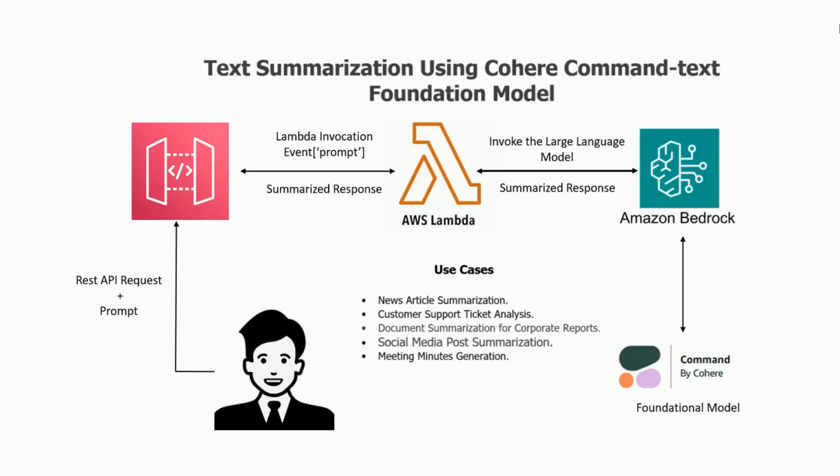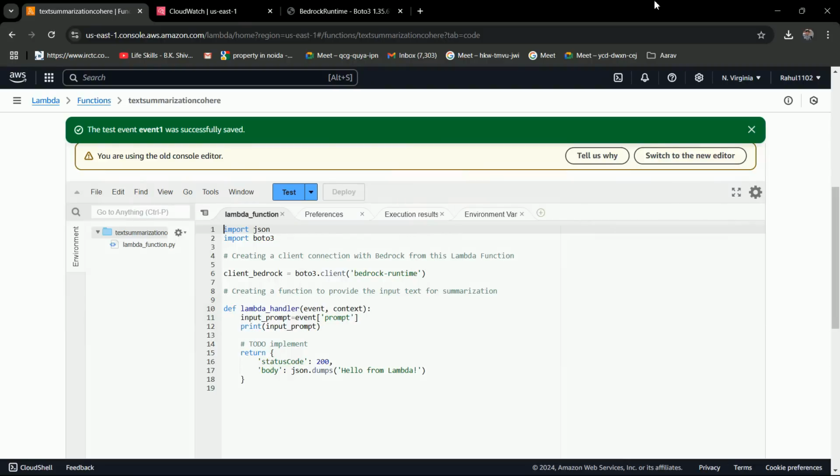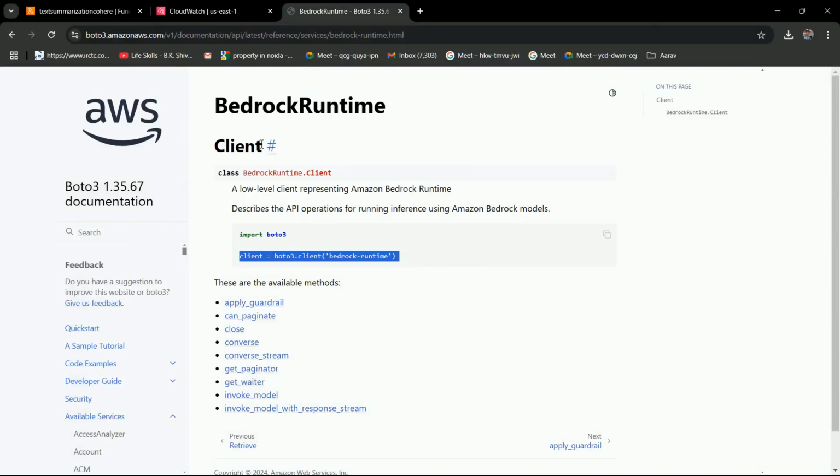That model is a foundation model, and with the help of the foundation model we are going to do the text summarization. So how can we do that? Let me show you. Just click here. This is the Bedrock runtime, and we know that Bedrock runtime has access to various models.